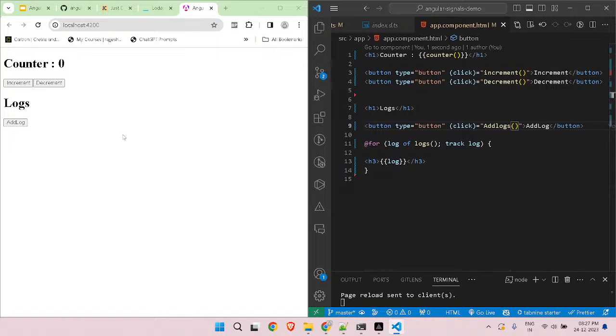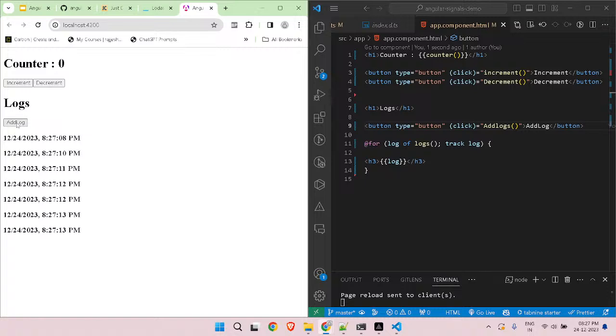So now we have added this. Let's see, is it working or not? Now let's click on this add logs, and tada, we can see. When I click on this, we are able to see all the logs which get generated.